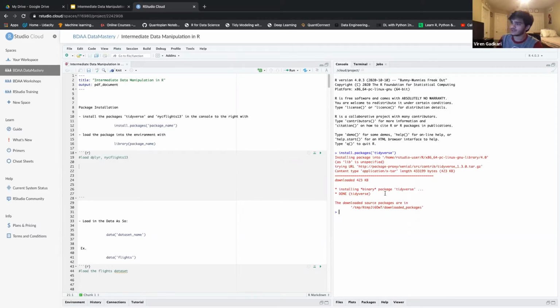Okay, now that it's done, we're going to install a second package, which is nycflights13. So install.packages nycflights13. That's going to be the data set that we're going to use. It's a bunch of flights during the year 2013 flying in and out of LaGuardia, JFK, and Newark. So it's going to take a few moments.